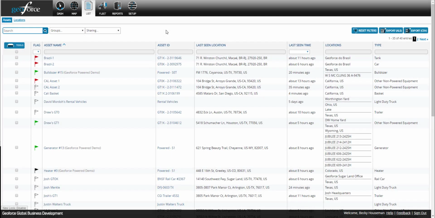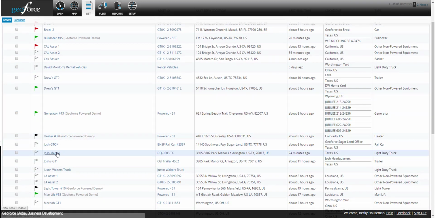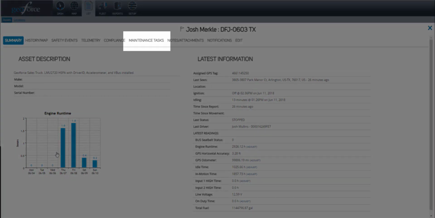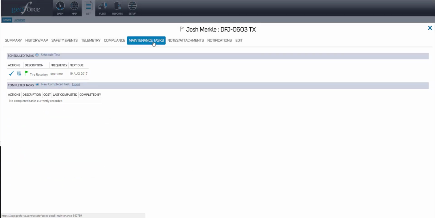To create maintenance tasks, click on the asset you'd like to create a maintenance task for. Click on the Maintenance Task tab. You can create a scheduled maintenance task that will repeat, for example, an oil change for your vehicle every 5,000 miles, or you can create a completed task or a one-off maintenance task. Let's start with creating a scheduled maintenance task.